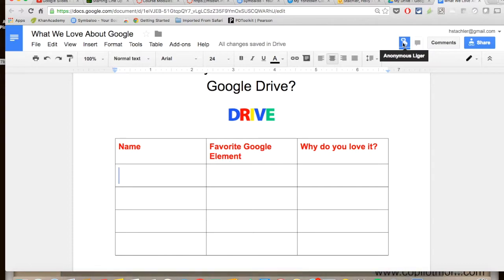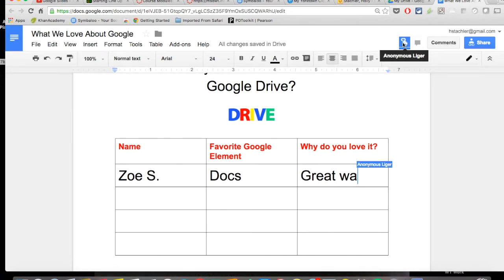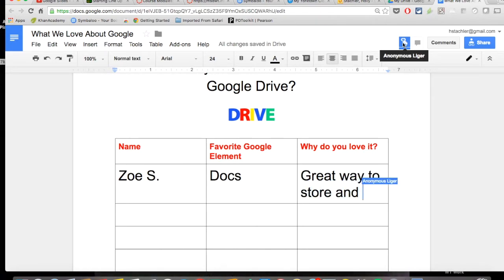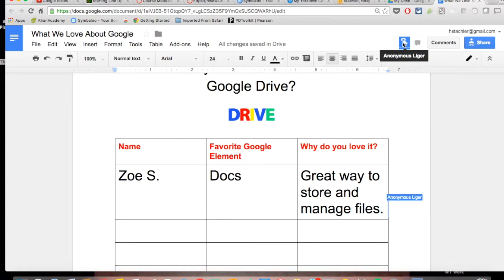So now I'm going to go in and start adding information here for my person. And you can see who's typing on here. And Zoe is adding information. We're going to say her favorite Google element is Google Docs. And there's her input there. And I can see real time what she is typing. Again, if I go in and start adding at the same time, we can both be doing this at the same time. So if I shot that link out to 20 people and 20 people start replying to it, everybody can see what's going on and putting names in that way.